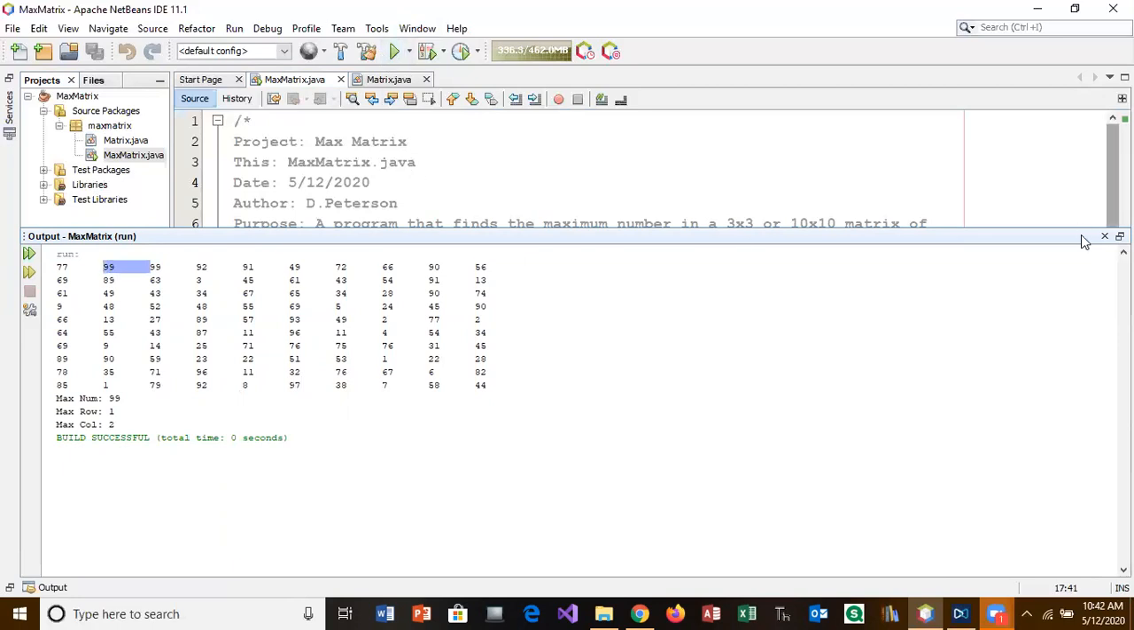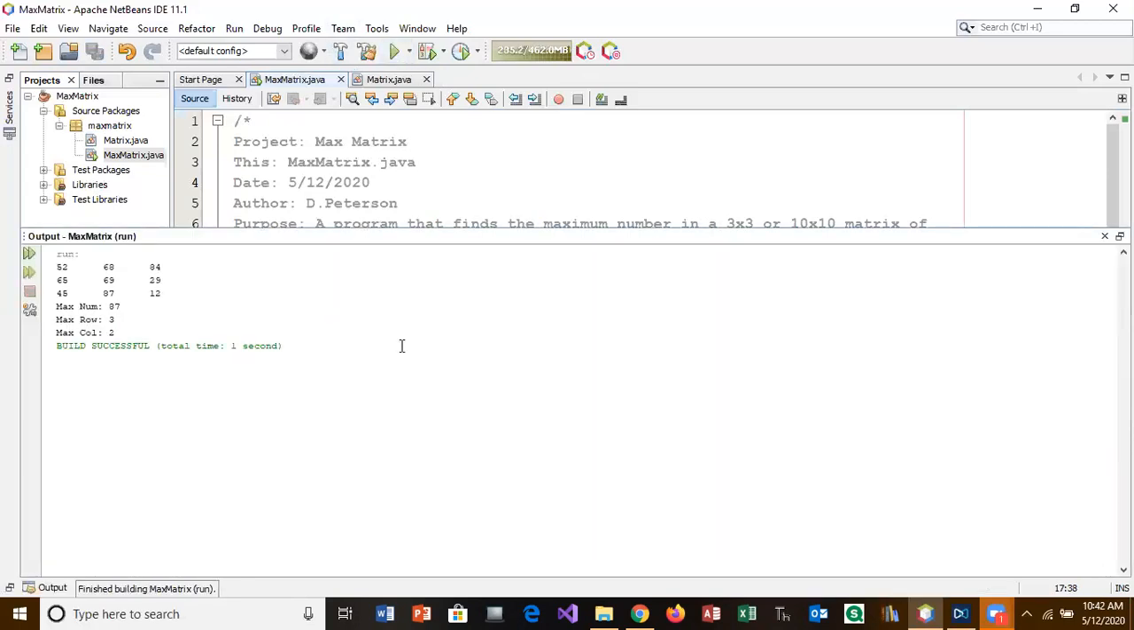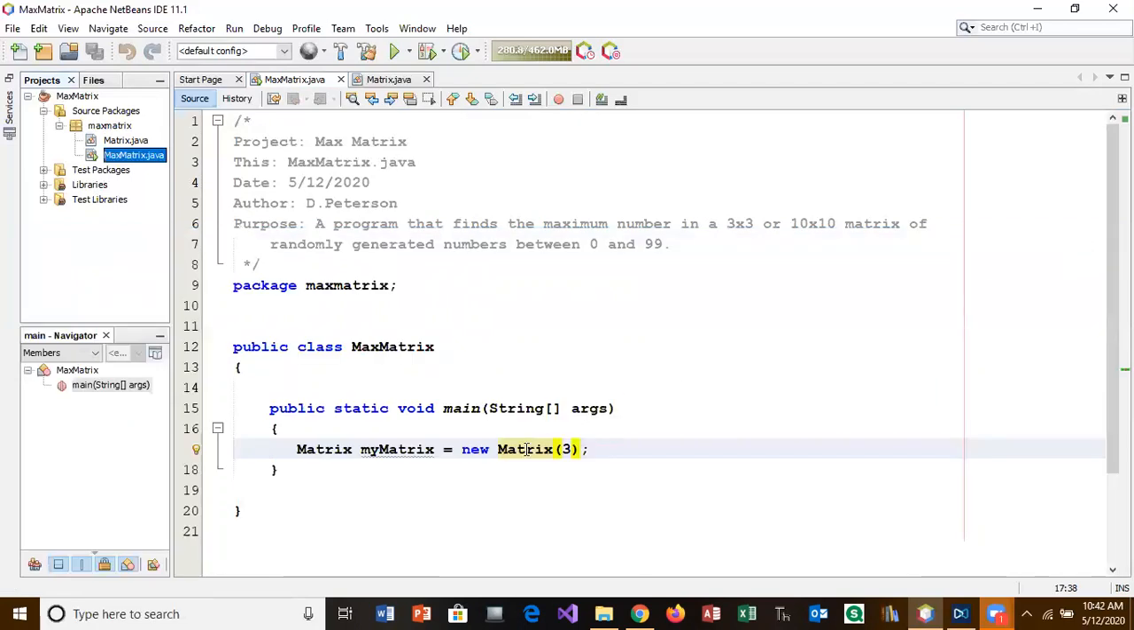So then what I can do, right now anyway, I can put a 3 in here. You can see the maximum number is 87. It's in the third row, the second position. Okay. So now when you make your menu, all you need to do is send this variable or just do this, right?